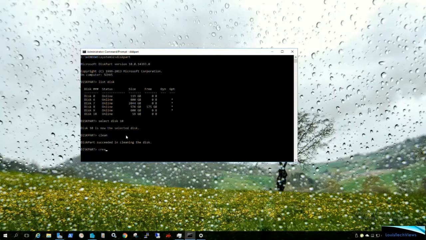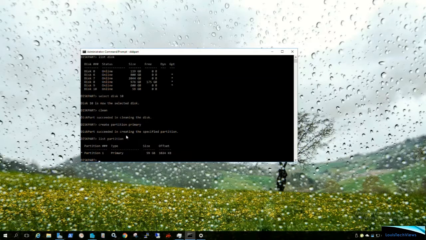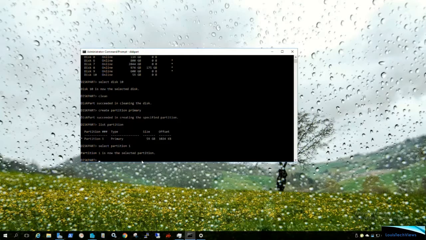The next step here is I'm going to create a new primary partition. So you just type create partition primary. All right. Creating that primary partition created some partitions on the system, so I can do a list partition. I see the one partition there. So I want to go ahead and select that partition by doing select partition. And again, you see it has a number associated with it. I'm going to select partition 1 and hit enter.